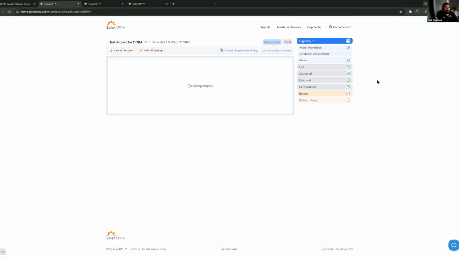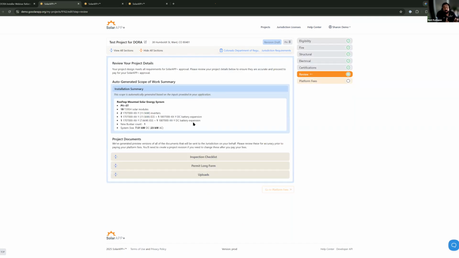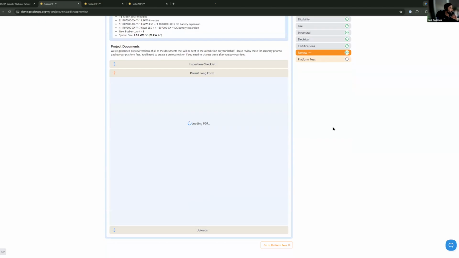And then the last document that you'll see on there will be the uploads document. So I click review here. This is sending my project through code compliance review. It's looking at all of the information that I detailed from a site plan, from a single line diagram, from product safety standards to get to this point. Here is my permit long form about to generate.